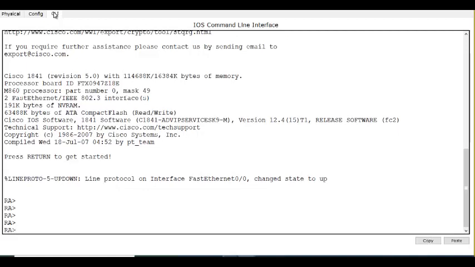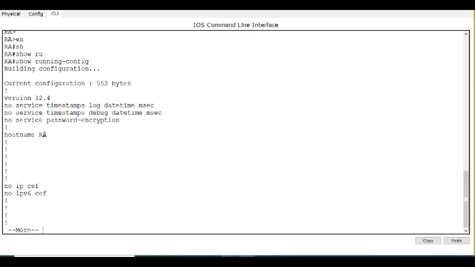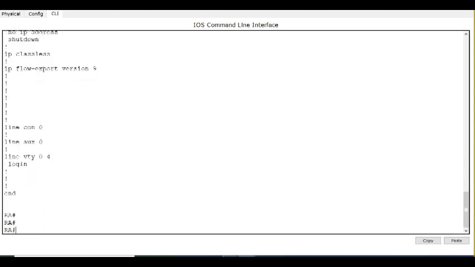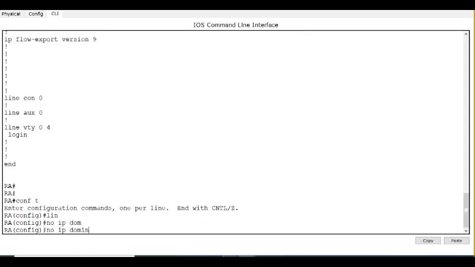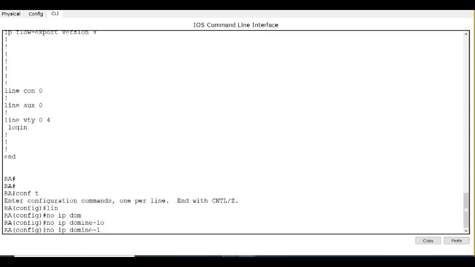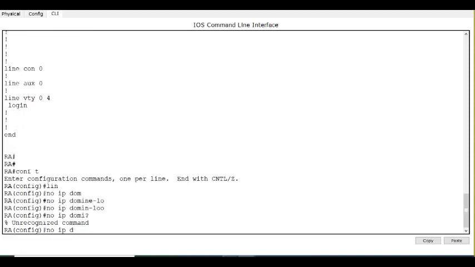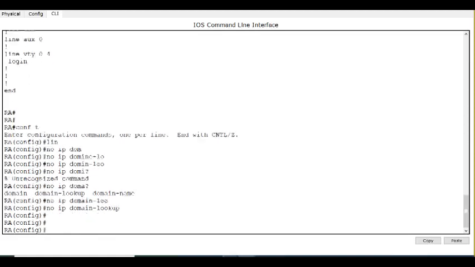For example, you see, this router has got Telnet. This router has got a name called host name. It has got an IP address. Okay, Telnet is not configured. Let us configure Telnet. I'm just giving some, okay, let us do this one. No ip domain-lookup.